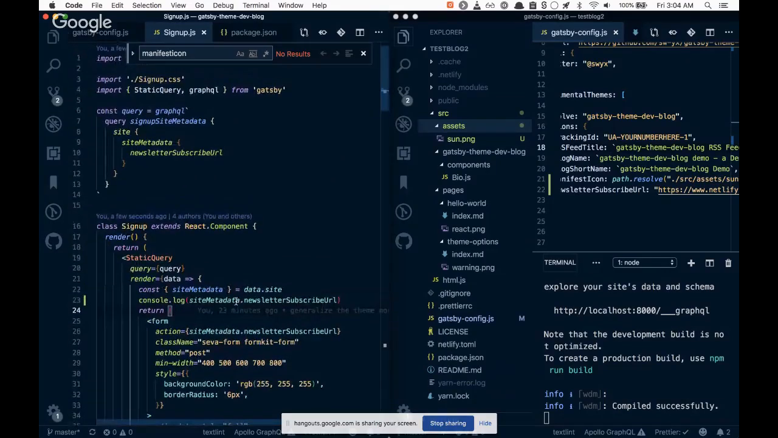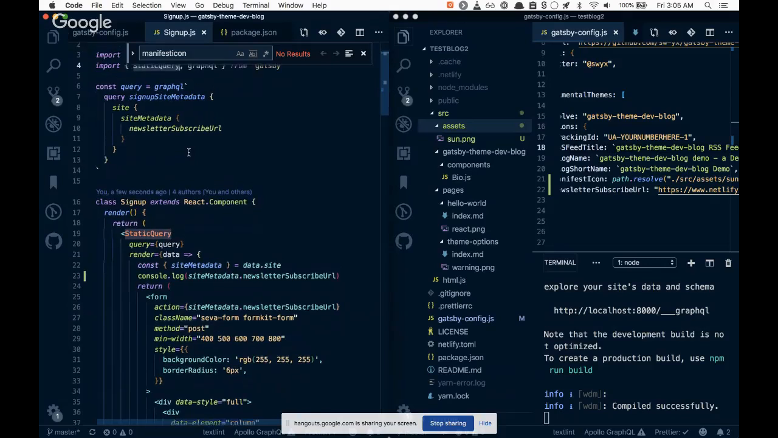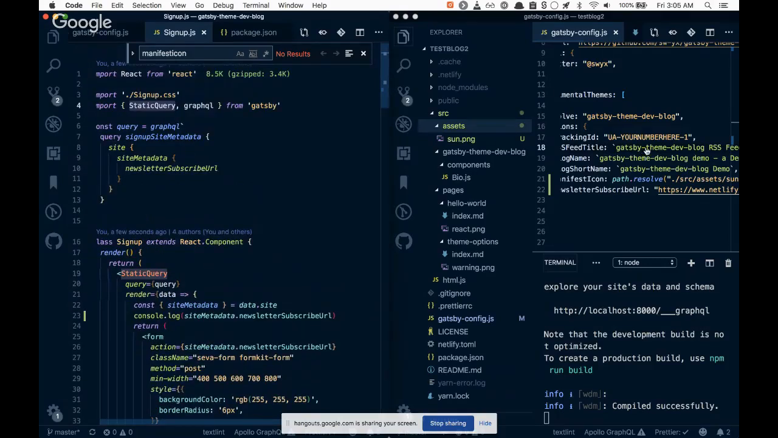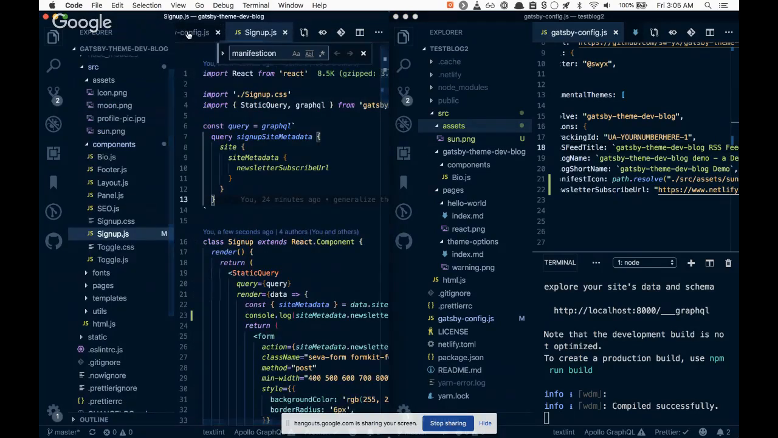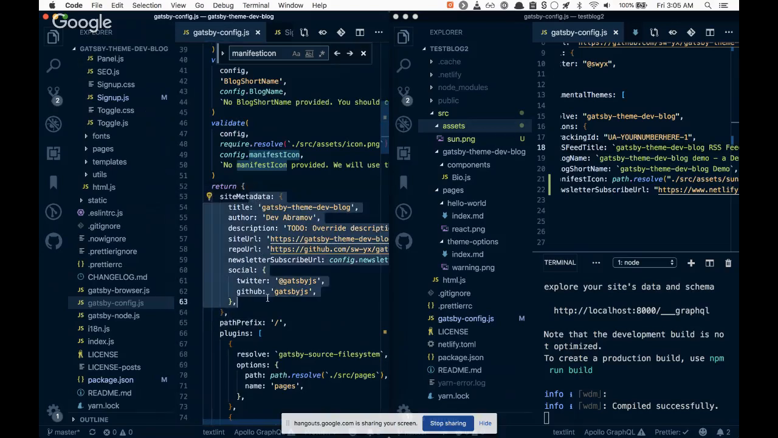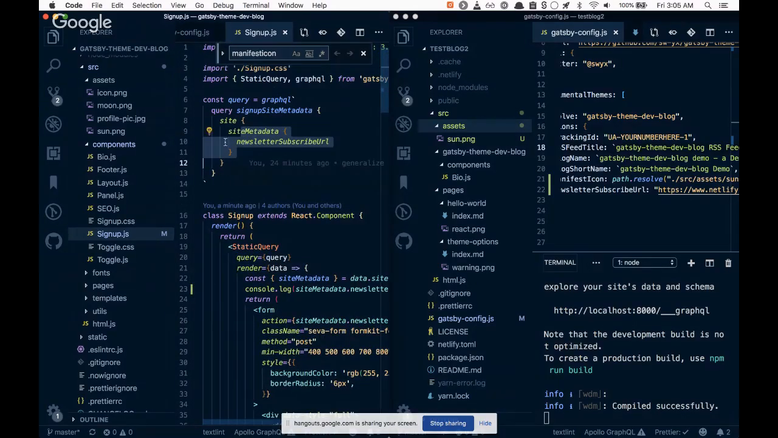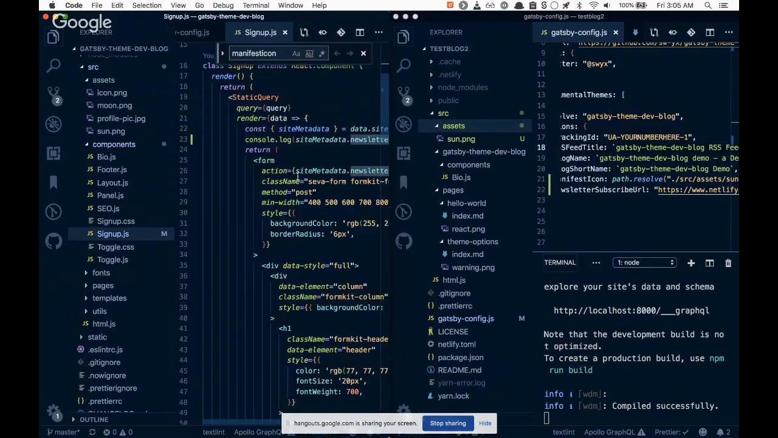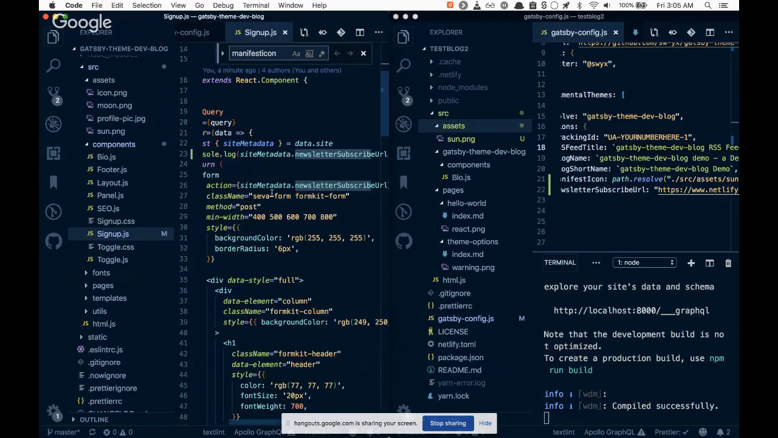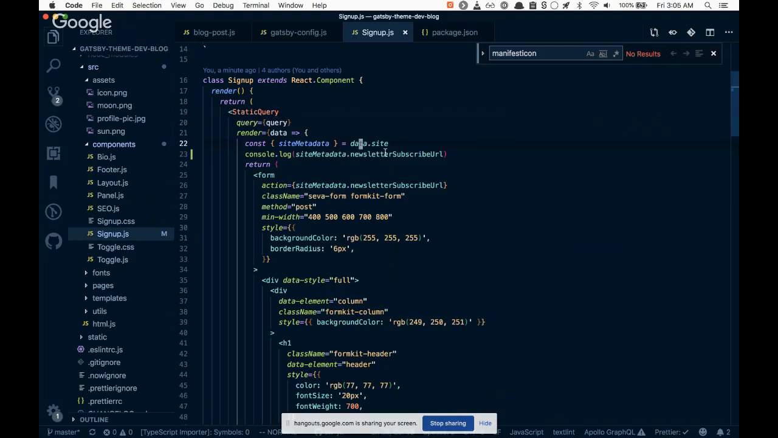So the reason you want to do a static query with Gatsby is because this data is not going to change. It's something that you set once from your top level consumer, again, down into the theme, and then from the theme attached onto the site metadata. For the site metadata, you can query from anywhere, which makes it really handy to add onto, for example, a URL, and you can use that inside of your components.